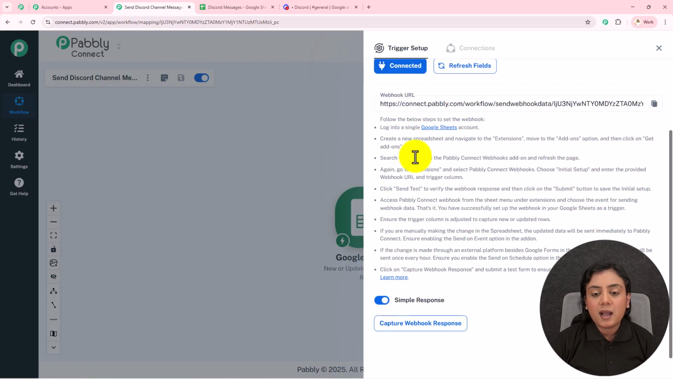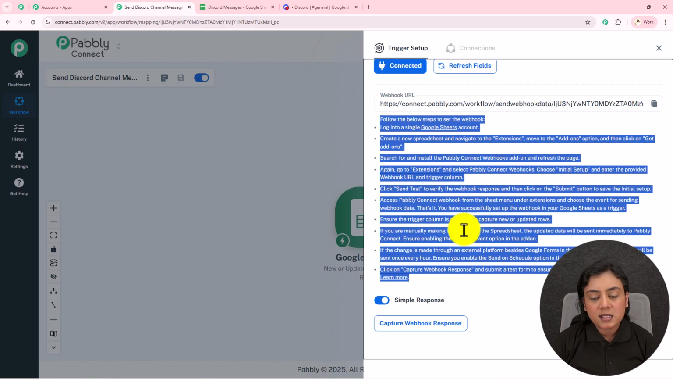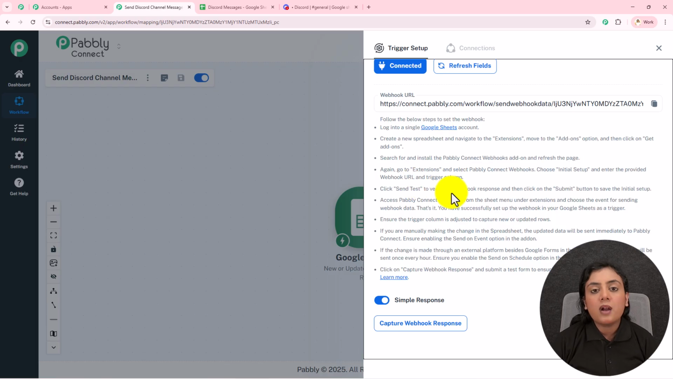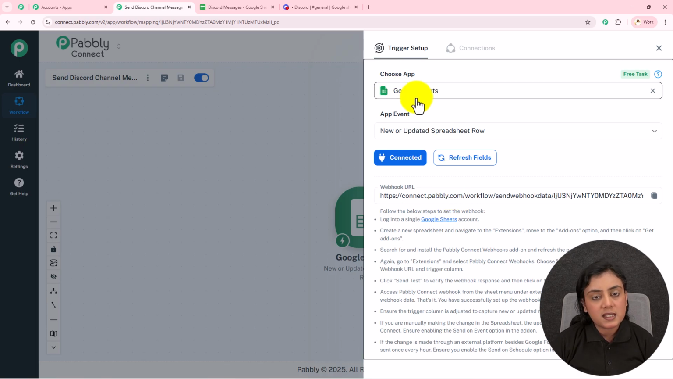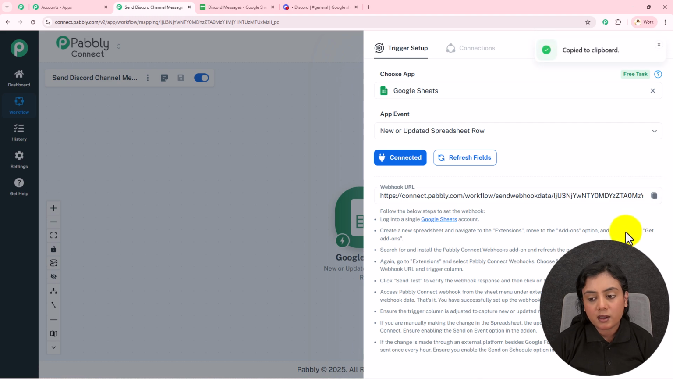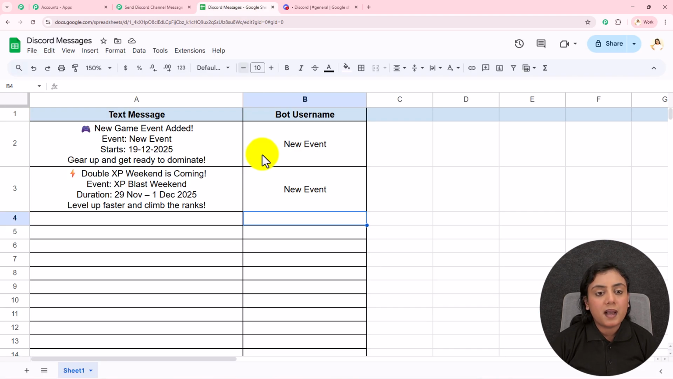You can see that Pabbly Connect has provided us with a webhook URL. Now using the unique webhook URL and by following the steps given here below in the help desk, we are going to create a connection between Google Sheets and Pabbly Connect. So I'll copy this URL from here and then open my spreadsheet.